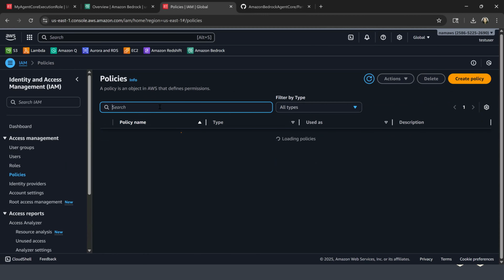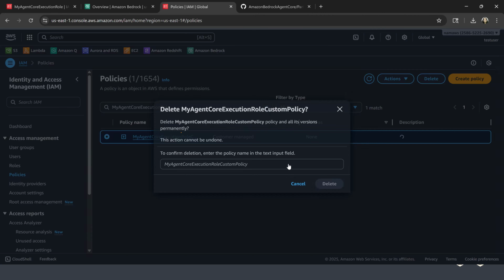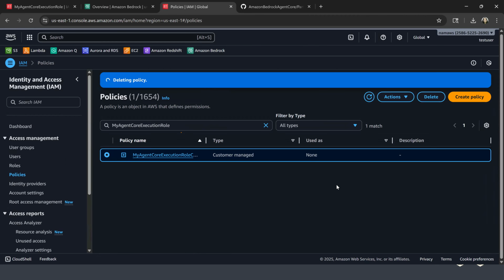Next thing I'm going to do is delete the policies. So select this, delete. This is very, very important, guys. Otherwise you'll be dinged. So delete the policy.